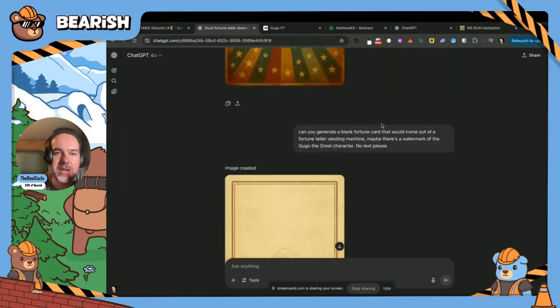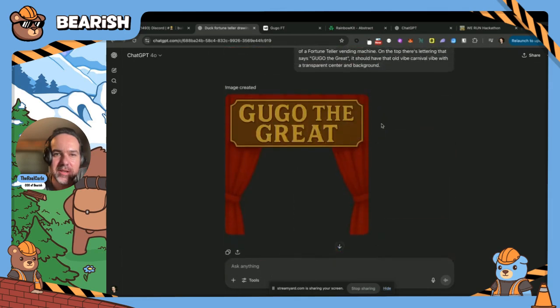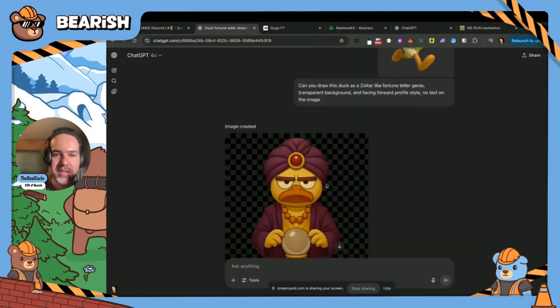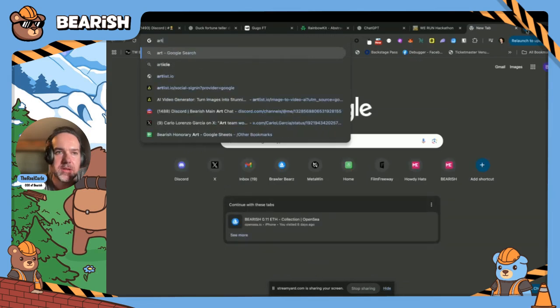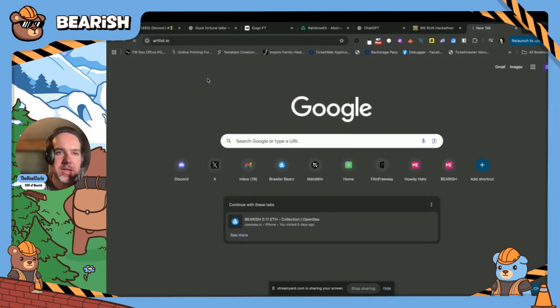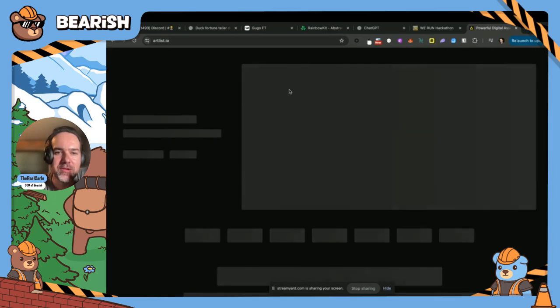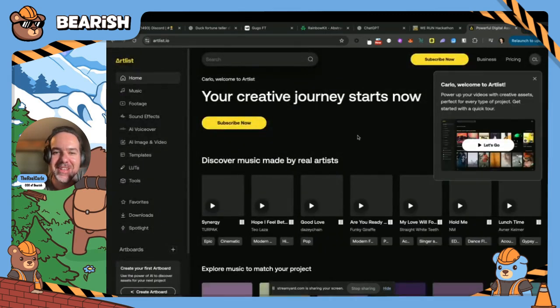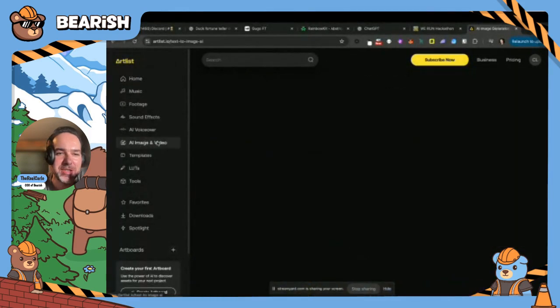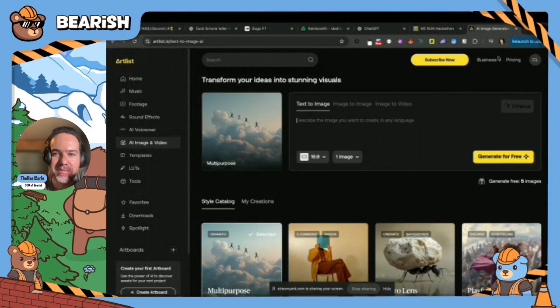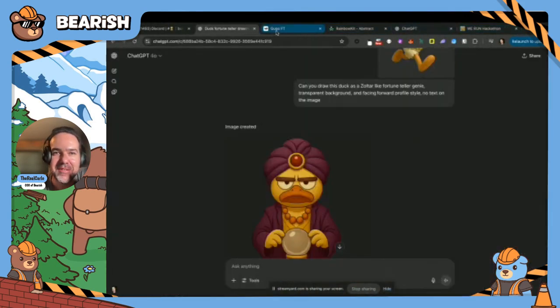I also took the still image of the duck, and I actually made a video using another site called artlist.io. I had one free generation that I could create a video with. So they've got like an AI image to video creator. So I just did that just for the sake of this.